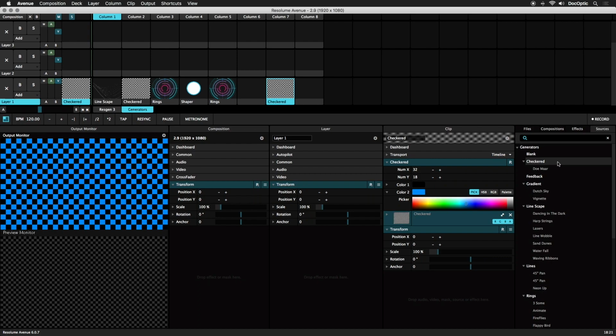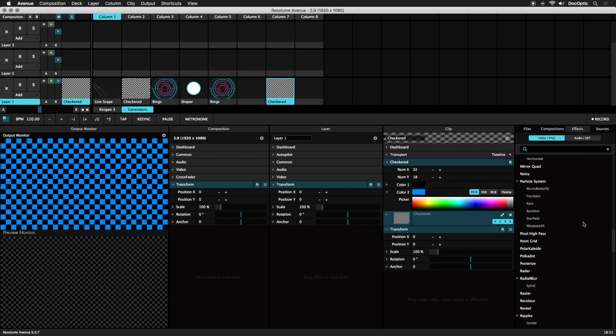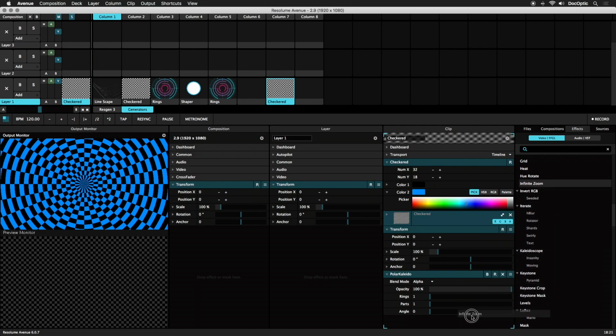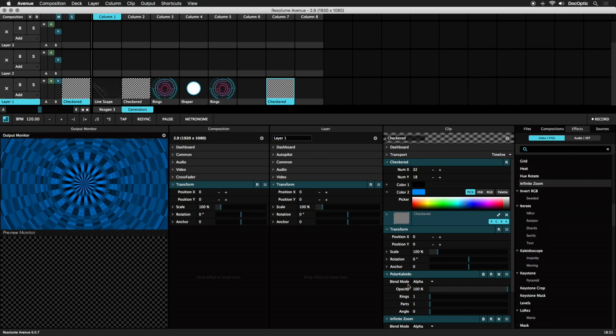Now let's animate this by adding effects. Drag the polar kaleido effect to the checkered clip to make our checkerboard pattern circular. Next, drag the infinite zoom effect to the checkered clip. Right away you'll notice how we have a hypnotic pulsing animation.